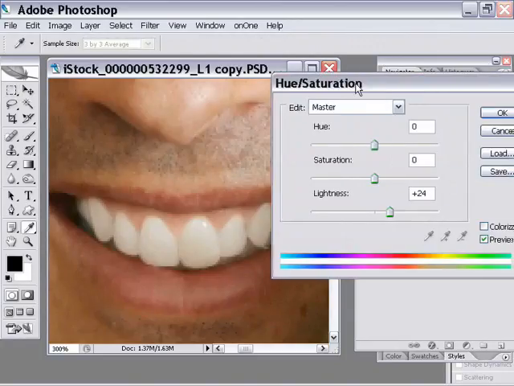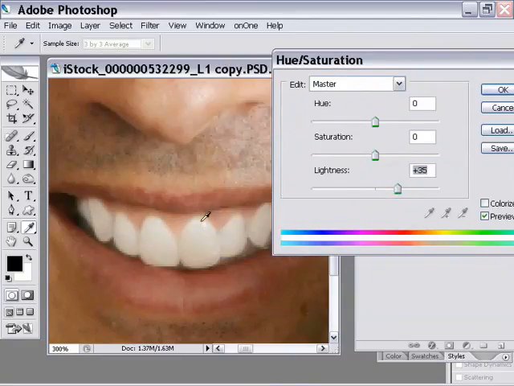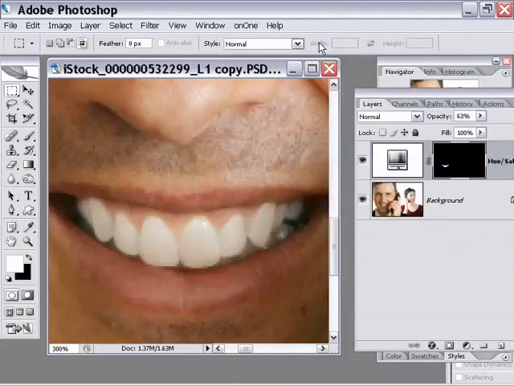And then I'll open up my hue saturation adjustment. A lot of times we'll start to work with our settings here, and we'll see what it looks like when we're zoomed way in. But the problem is we don't really know how it's looking in context of the whole photo. So here's what you do.